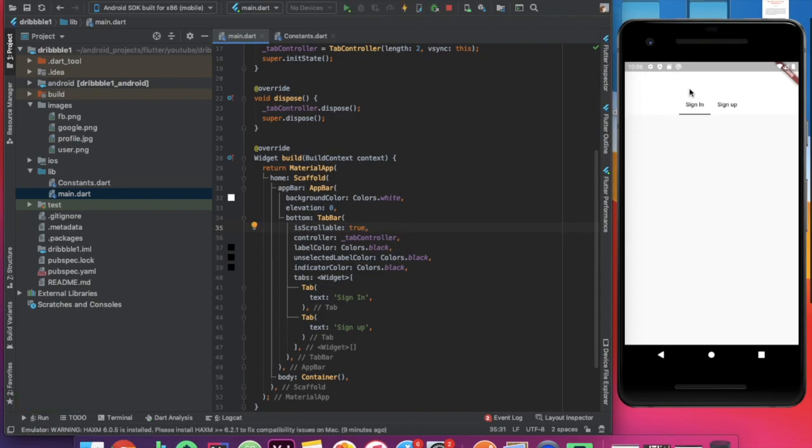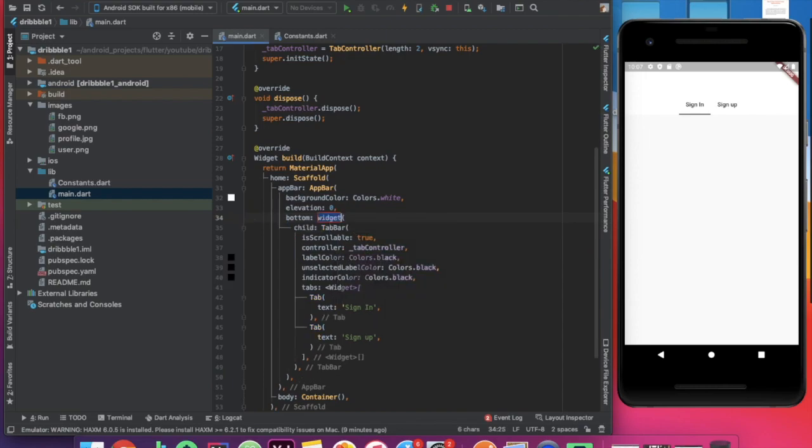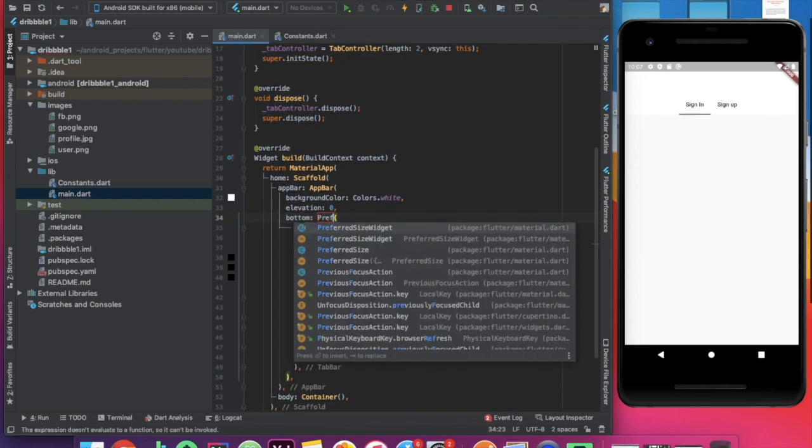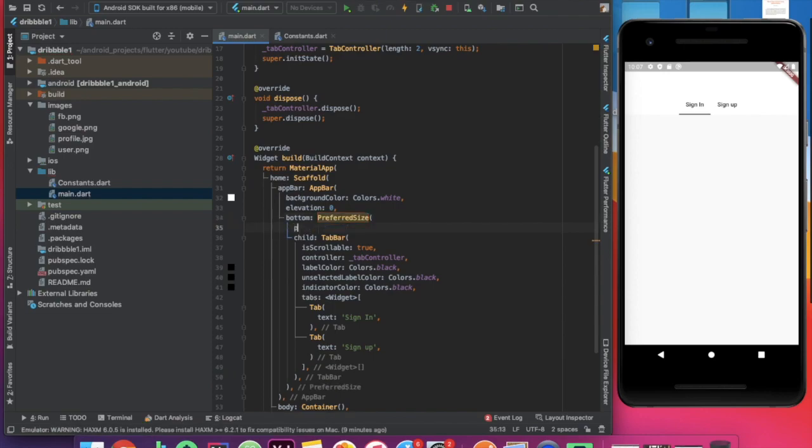Okay, but there is this area at the top which we want to remove. For that, use Option Enter or Alt Enter according to Mac or Windows, and this pop-up occurs. Then select Wrap with Widget and then PreferredSize, and use the property called preferredSize and give it a value of Size.fromHeight and give the offset that you want from the top side. For the moment, let's give it 30 and see how that is.